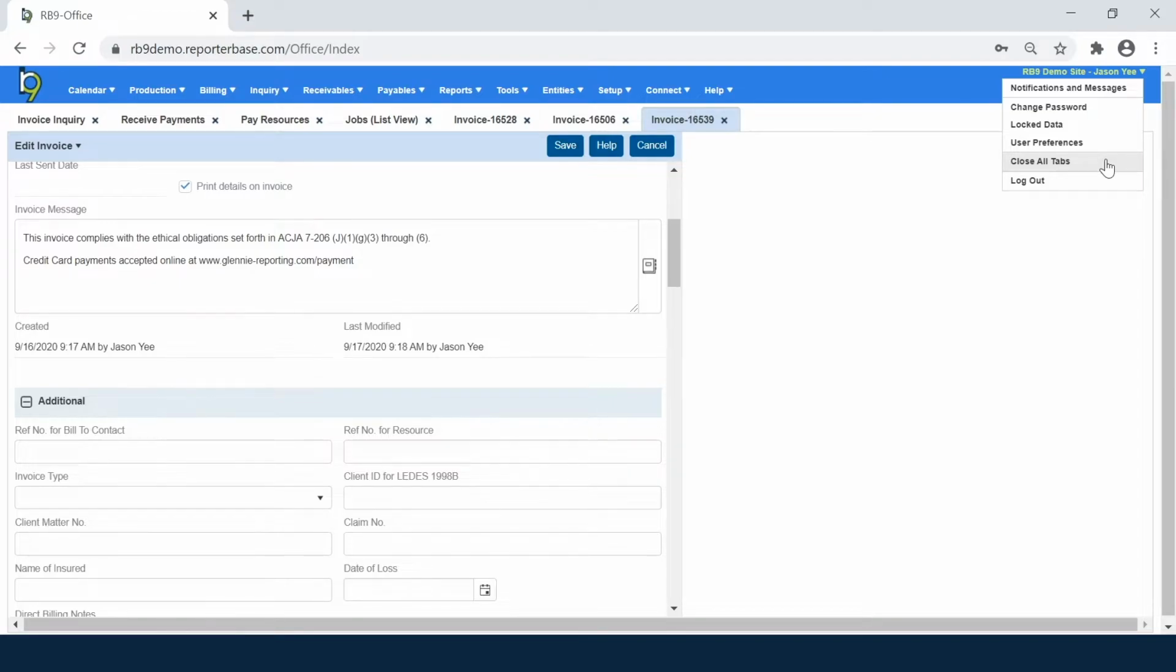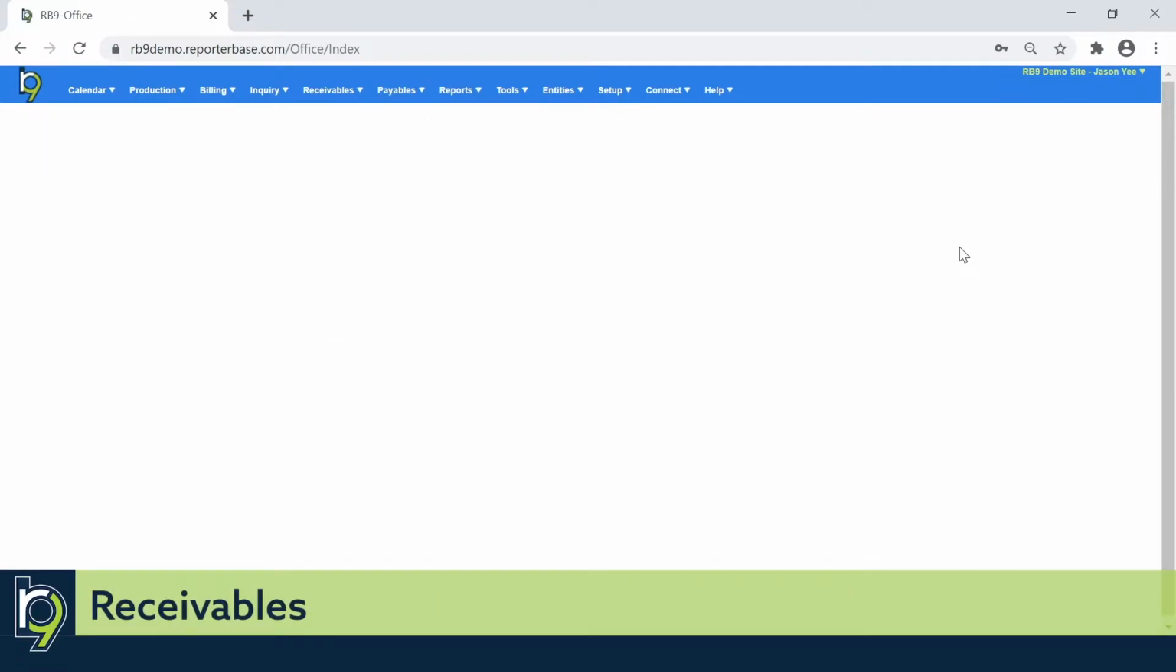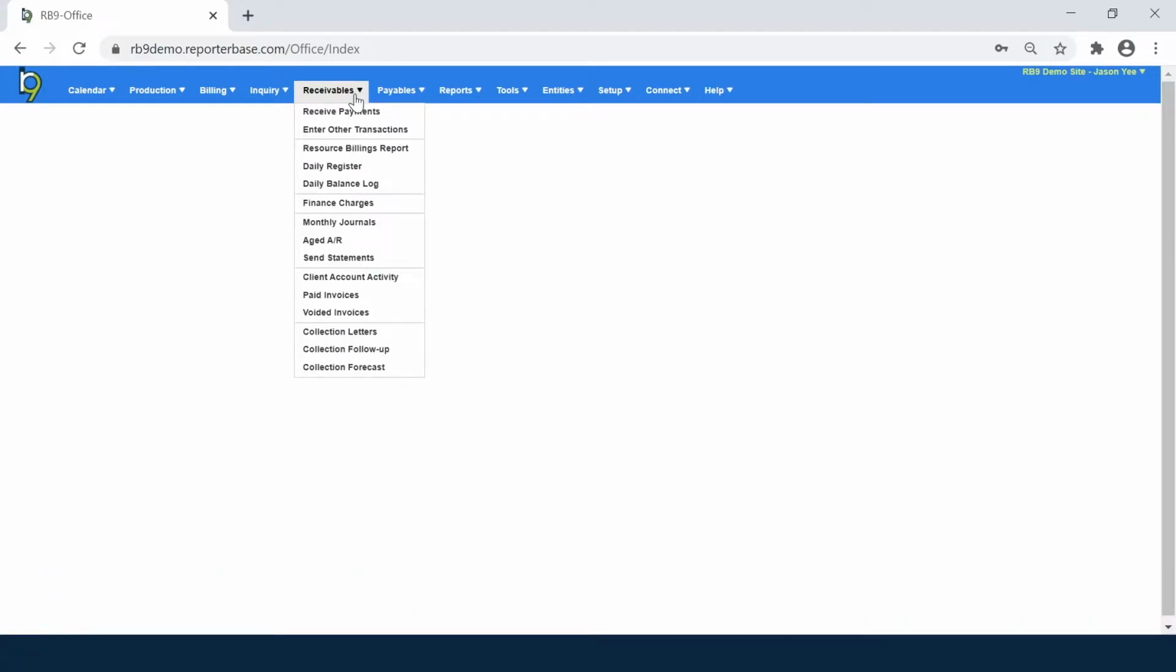Close all tabs. So the first part of this training, we're going to talk about receivables. Now, I'm not going to talk about a lot of stuff in here because a lot of this stuff is exactly the same. I'm going to touch base on mainly the ones that I know most people use, okay? And as far as workflow goes, entering payments, doing other transactions. We'll talk about daily registers, sending aged AR, send statements. Everything else is basically the same.